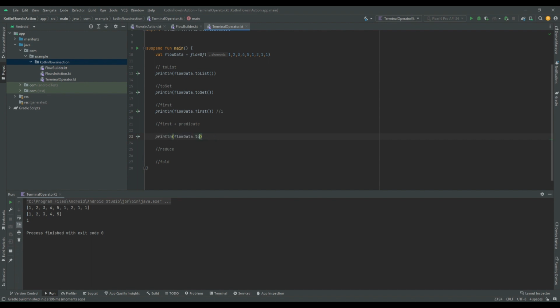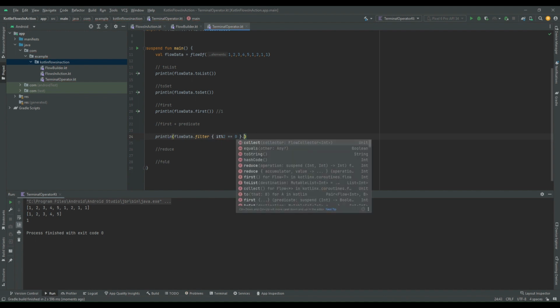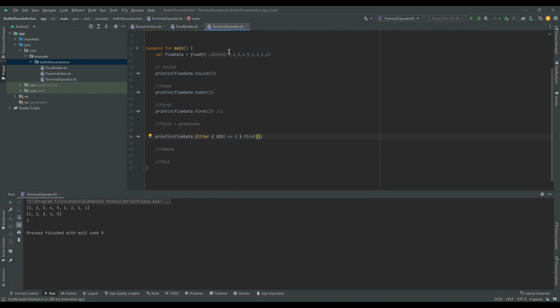Now if we want to add a predicate also, say I just want the even number, what we can do is add the filter, and we can mention here that if the number is even, return it. What is the first even number that we need to return? In this case, the first even number is 2. So if we run this code, 2 should come in the answer. Okay, this is 2. Perfect.